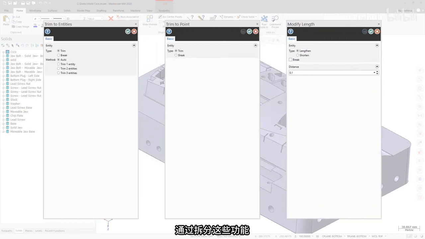By separating these functions, users can now leave the options in each dialog set to values that best fit their workflow instead of needing to toggle the dialog options each time a different functionality is required.